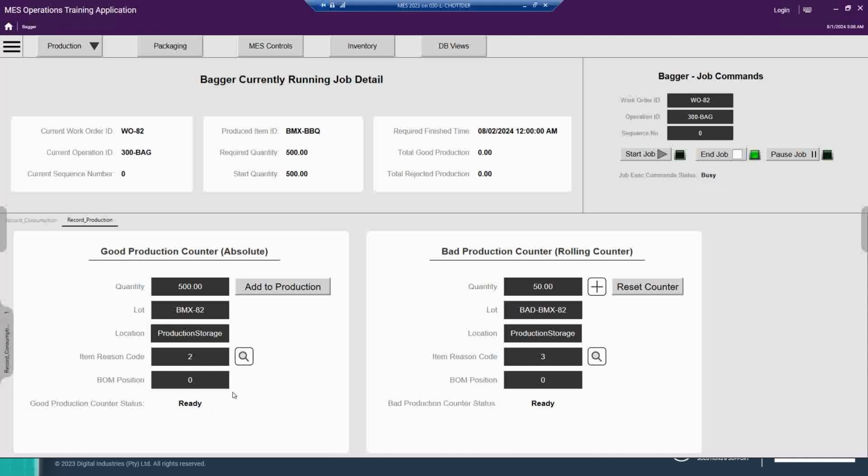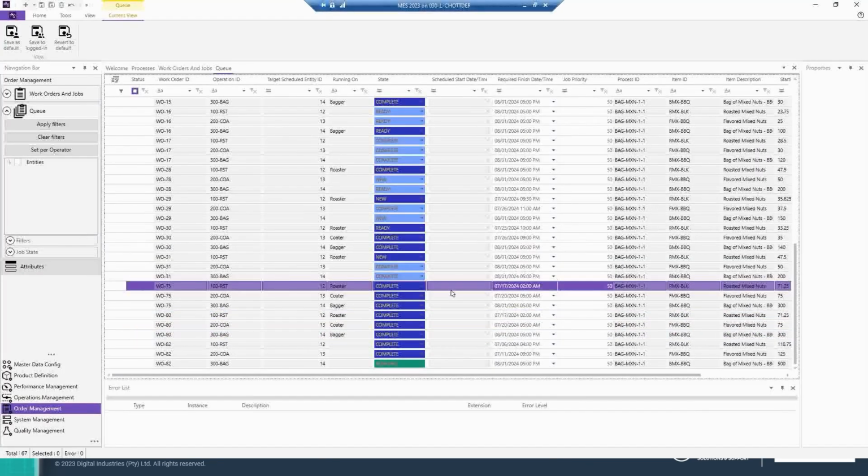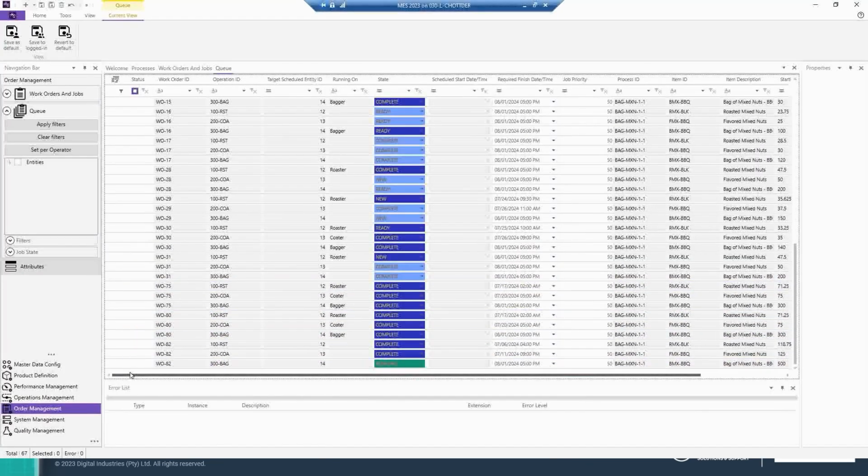And I'm going to end the job. So we can go back to the MES client. We see the bagger was running, and then it should update. And there we go. The job is complete.